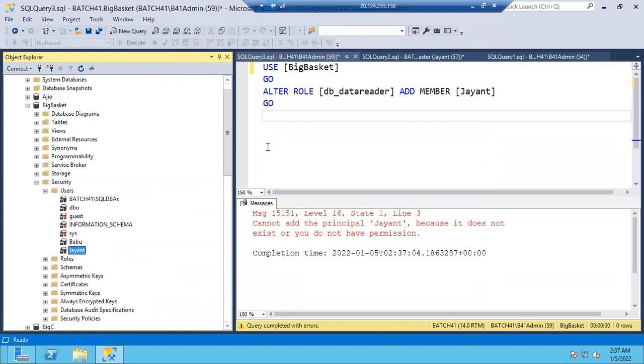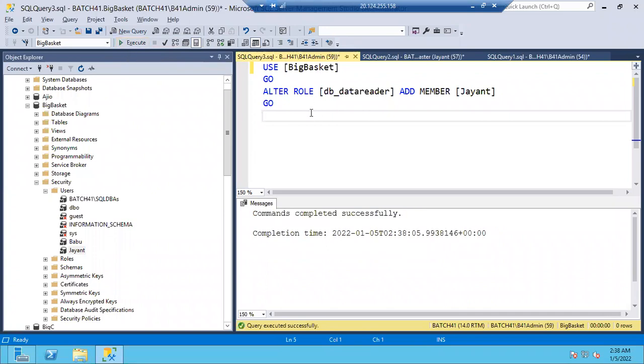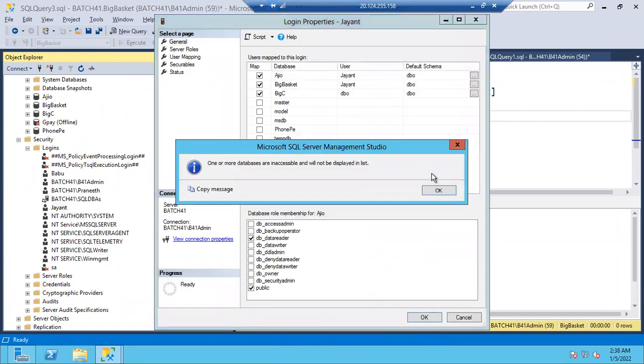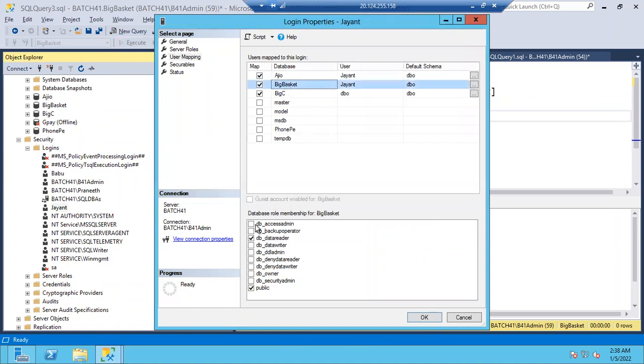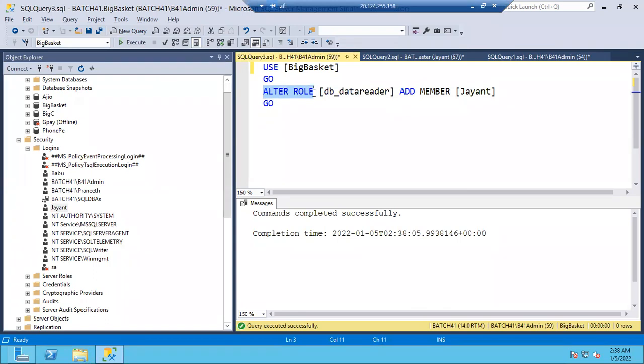Now Jayant is created. Now if I run it, tell me guys, will I get the error or will it be executed? It will be executed successfully. If you want, you can go to the Jayant login and see whether data reader is selected or not. Azure, it was selected. BigBasket, it was selected. BigC, it was not selected. Clear, guys? Alter, you can do only when the user is there. When the object is there, then only you can alter that object.